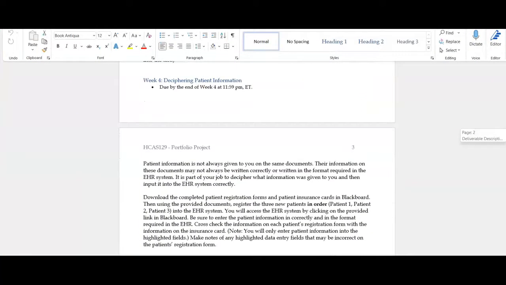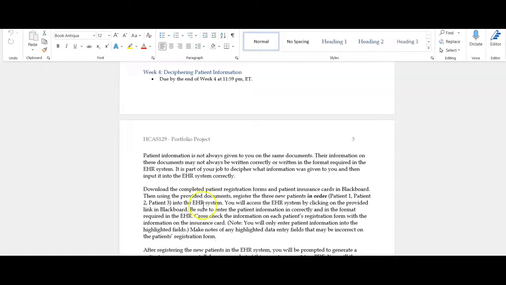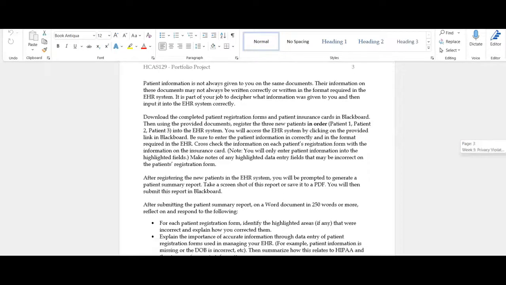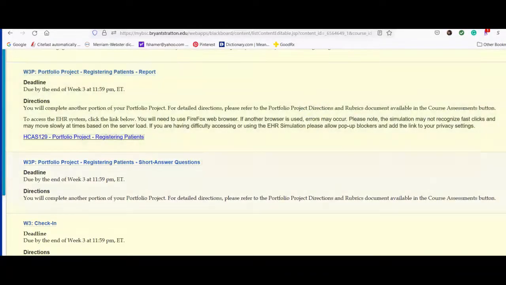As we scroll down, you can see that there's information that we will be doing in week 4. As you read through, you will notice that patient information is not always given to you in the same documents. Sometimes there are a couple of documents that we'll need to be able to enter patient information into the system. Let's go into week 4 in Blackboard and see what they're giving us.